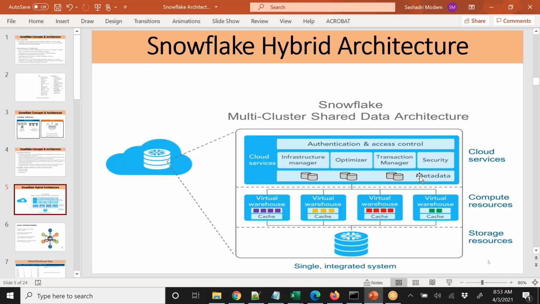The other one is the cloud services layer. This is the brain or heart of Snowflake. It has all the components for how things work in Snowflake. Authentication and access control: the moment you log in, the authentication component takes care of authenticating you. And access control: what databases you have access to, what roles you have access to, and everything. And then infrastructure management. The moment you run a query, you would have already chosen your hardware, the virtual warehouse or the cluster, and the storage.